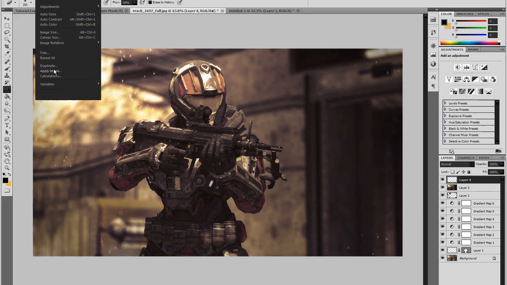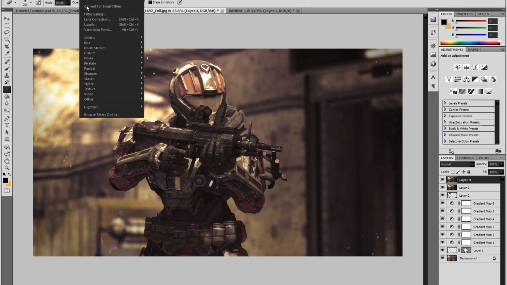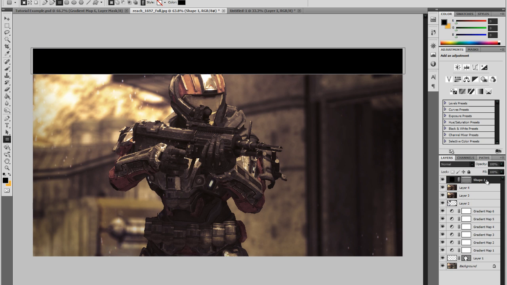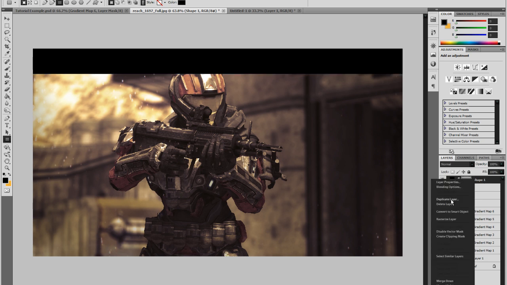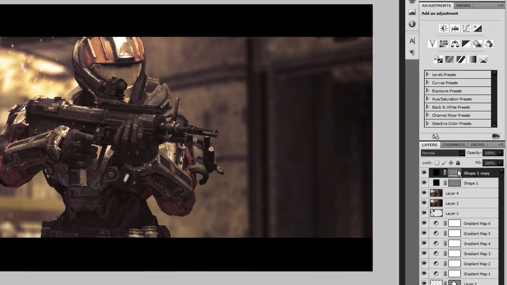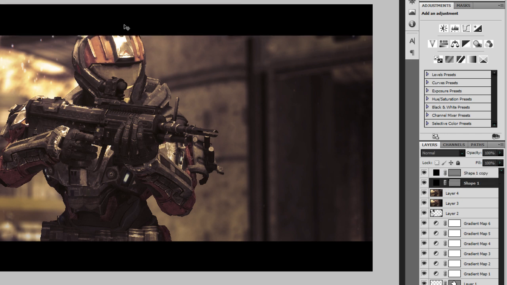Now create a new image, apply image again, and click on filter, sharpen, and sharpen the edges. Now use the rectangular tool and create the letterbox on top and on the bottom. You want to keep it approximately the same size on top as the bottom. There we go. And that's how you create a cinematic effect in Photoshop.